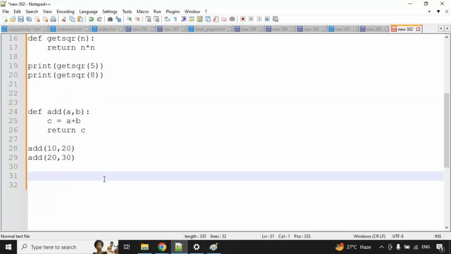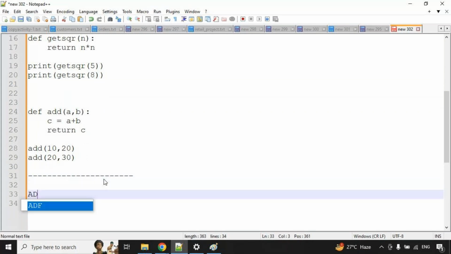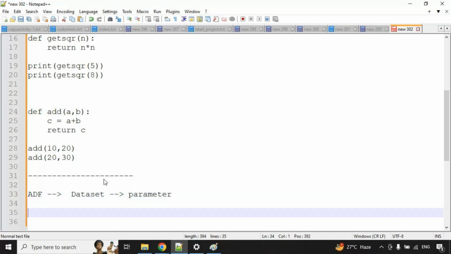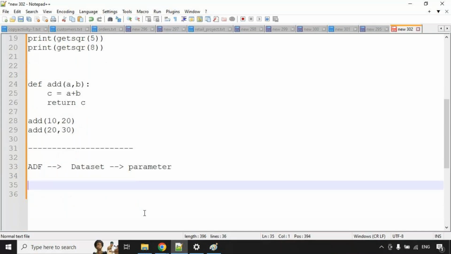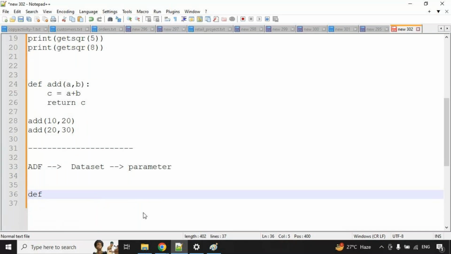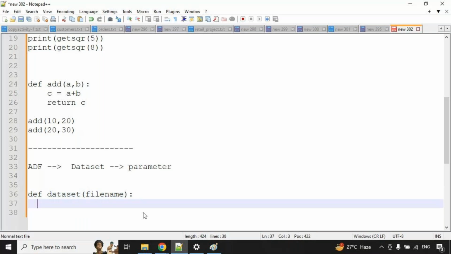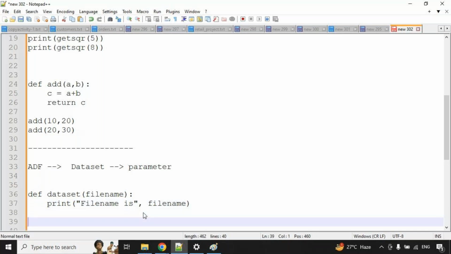Similarly, in the ADF, I have a data set. This data set also has a parameter. Whoever calls the data set has to pass the parameter. For suppose, consider my Python definition name is dataset. I have a file name, print of file name. Whoever calls this definition has to pass the file name.